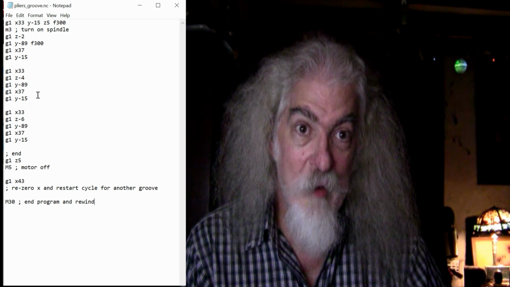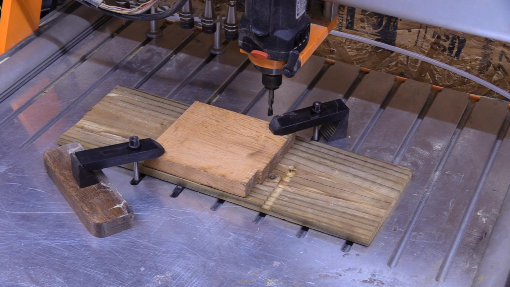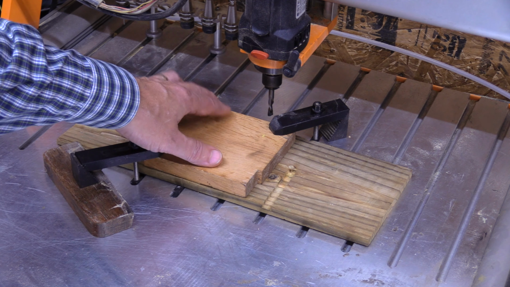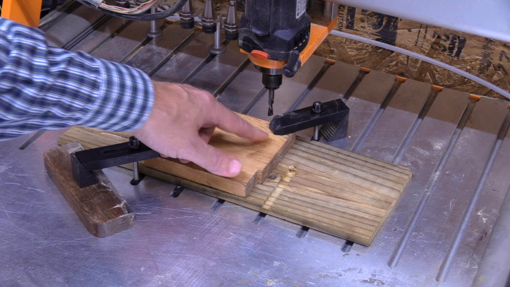So let's go back to the shop and see how that actually looks on the actual machine. All right, so here we are in the CNC machine, and the first thing I want to do with this little piece of wood, we're just going to do some example cuts here. We're going to cut a couple of grooves. I do have to make sure I don't hit these hold downs.